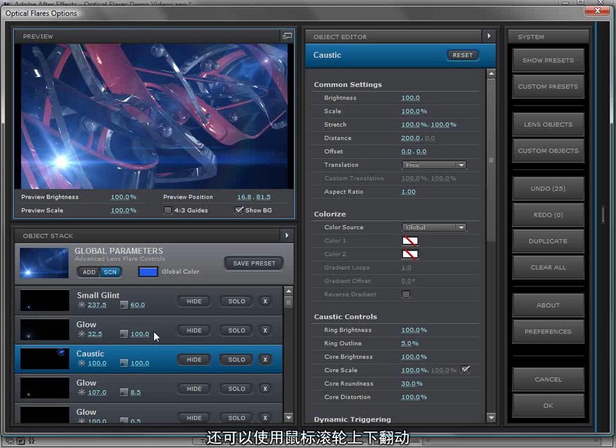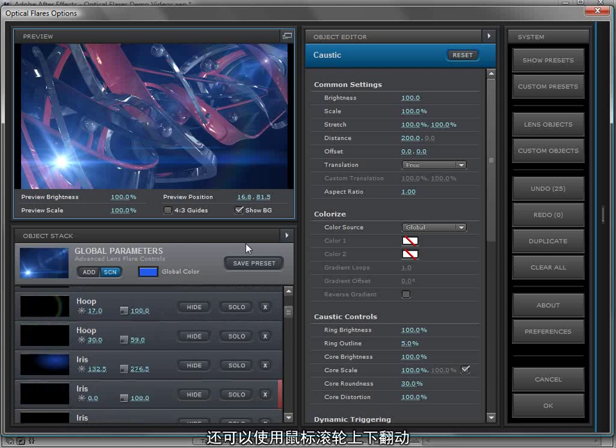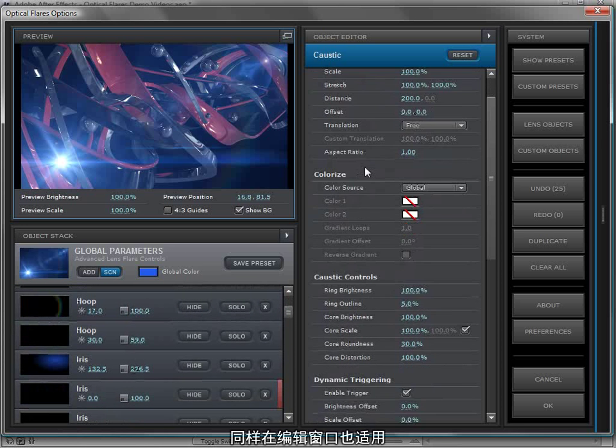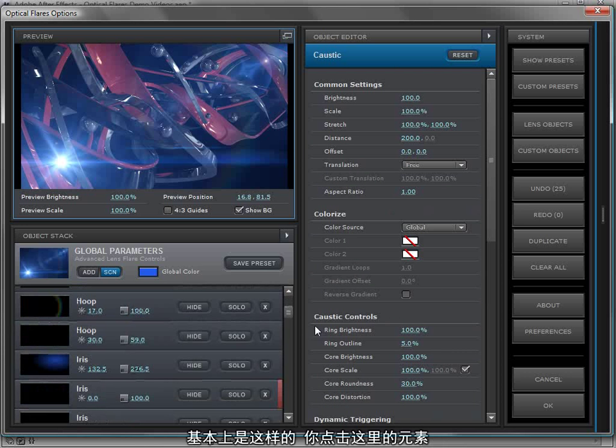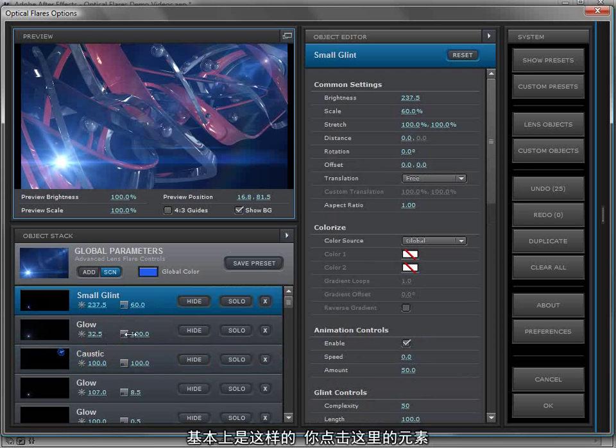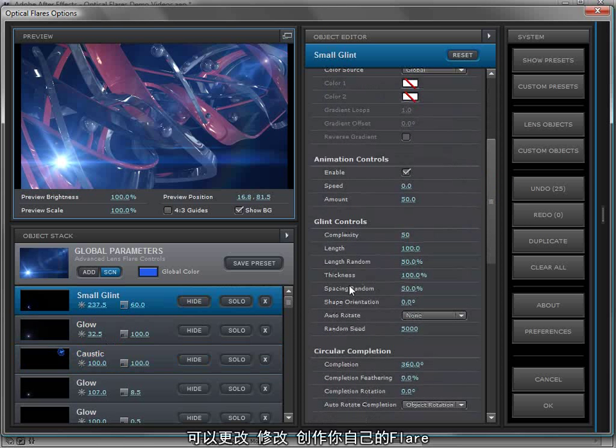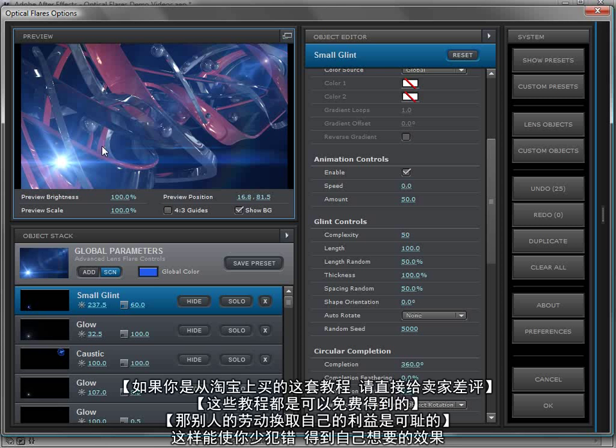You can also use the mouse wheel to scroll through your objects as well as the settings in the object editor. So this is the basic idea. You click on the objects here, the settings show up in the object editor, you can change them, modify them, and create this masterpiece lens flare. And of course we have a great undo and redo system up to 25 states. As you're working, you can undo and redo any of the things that you've changed so that you don't accidentally make a mistake and get stuck with something you don't want.